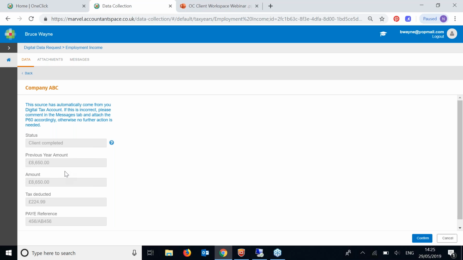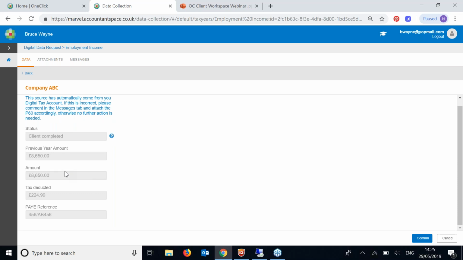It also will show the client information that's held within their digital tax account. So again, this company here has information that's come from the digital tax account. And in this case, the client can review that information, which is 8650, and they can decide whether they are happy with that information by confirming it or not. And why this is important is it tells the advisor that the client has seen that information that's held on them, they're happy with it, they confirm that it is correct, no further work needs to be done to contest that information that's held in there, they're happy for that to be used in their tax return.